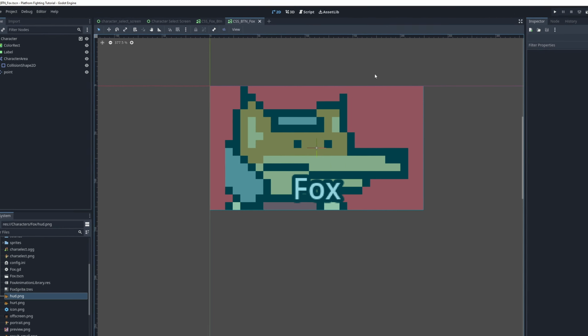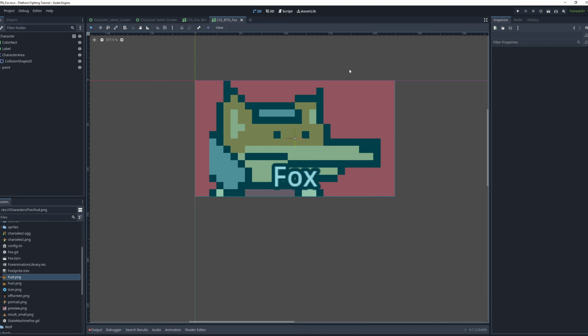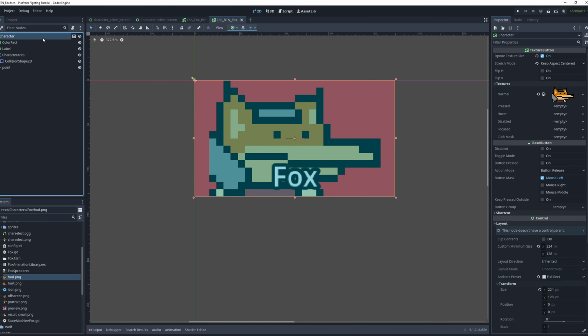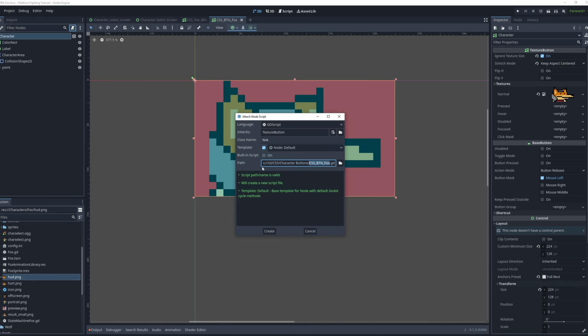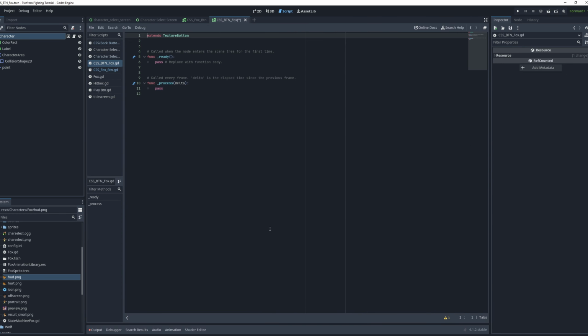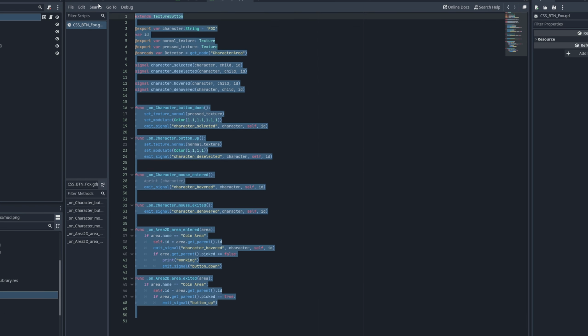Then last but not least, for this section, we're going to add the script for our character button. So click on the character, click on add script, and CSS_BTN_Fox should be good. And the code you're going to want to type in should look like this. So here's the final version of the code.